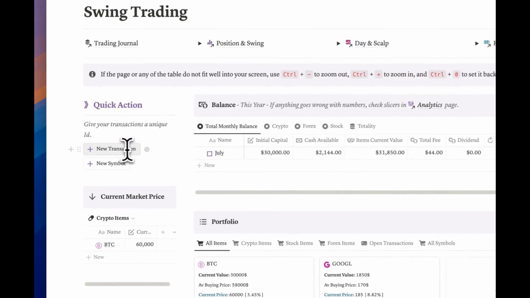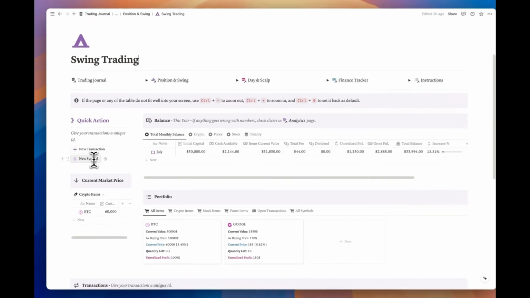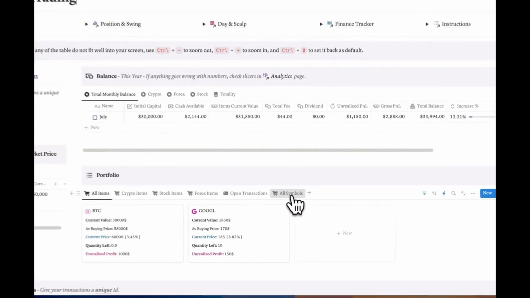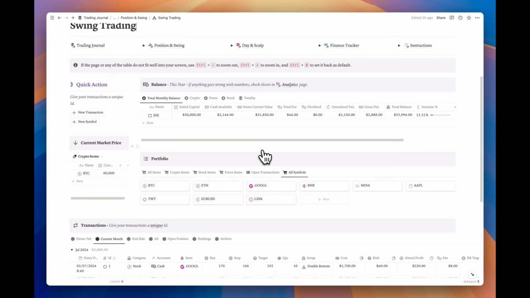Let's start with the quick buttons on the far left. Although free plan users cannot create these buttons, they can use the existing ones without any limitations as they were created in a paid plan. Before starting to journal, the first thing you should do is to add the symbol to the list using the New Symbol button if it hasn't been added already.